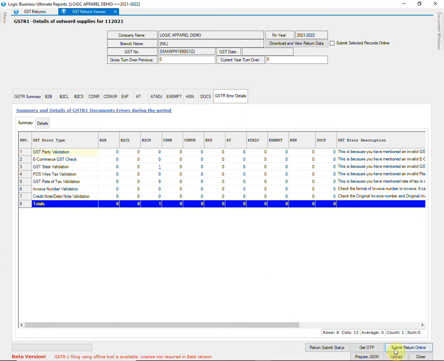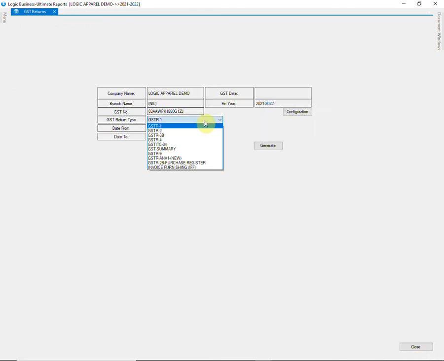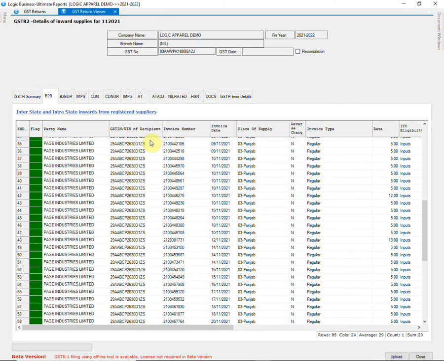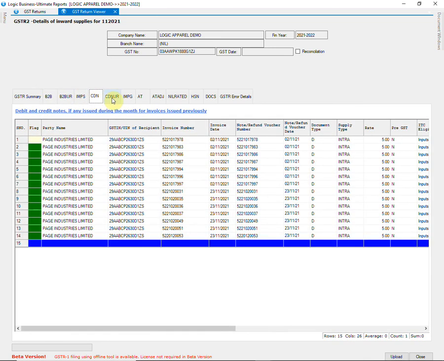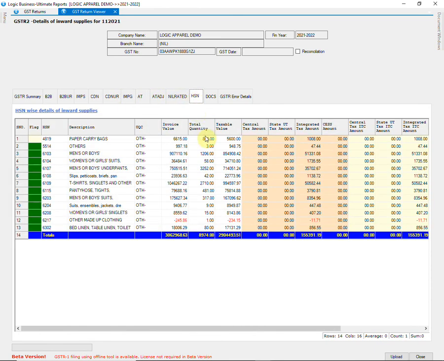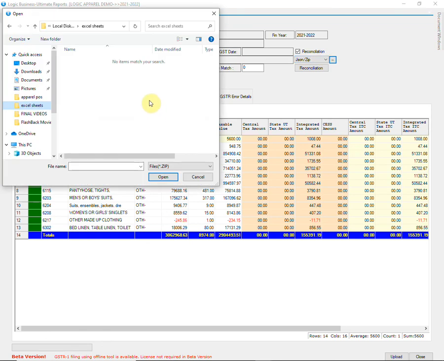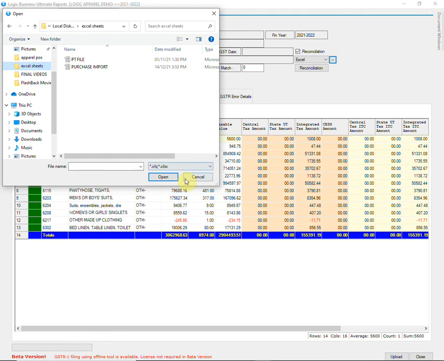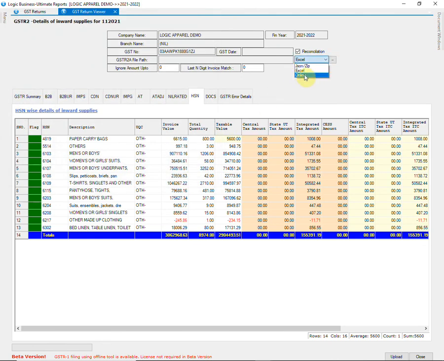Returns can either be submitted automatically or manually by preparing JSON. Simply select the GSTR that you want to create and click on Generate. Reconciliation of GSTR 2 can be done in LOGIC ERP. Choose the format of the file and browse it from your system. GSTR 2A data can also be fetched online.